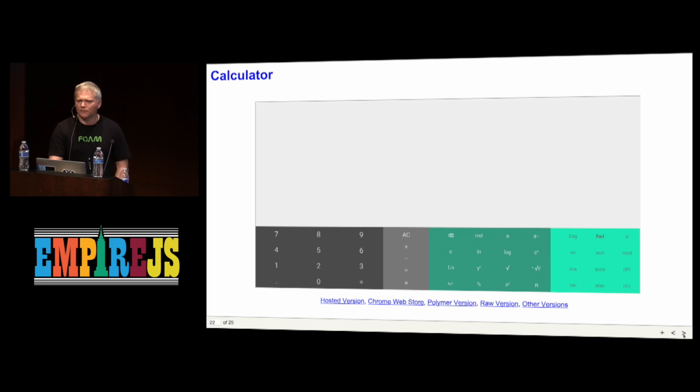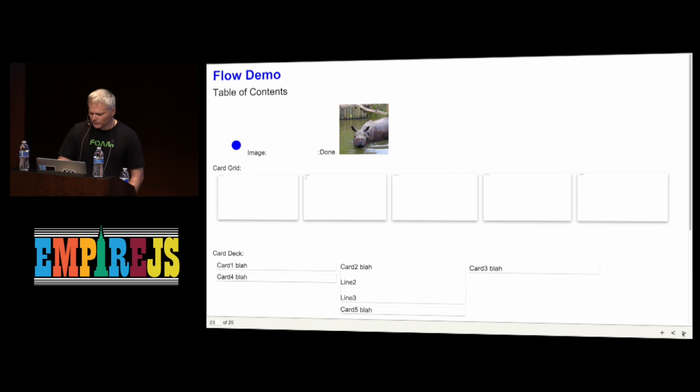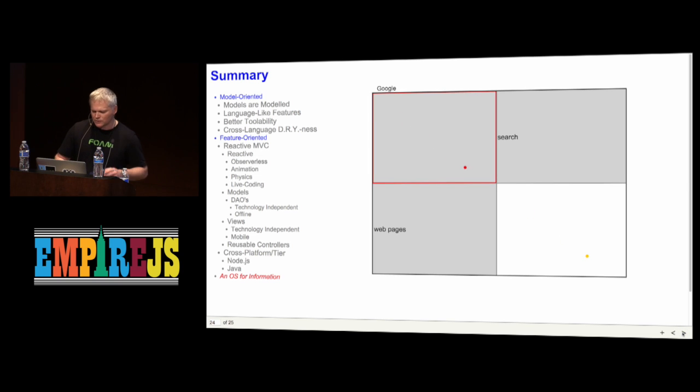Here's the calculator app. If you've ever used Chrome OS, the system calculator that comes with it is written in foam. It's all animated. And you can give that a try, and it's really neat when you resize the window, it animates it. This app, I'll skip this, so this is basically a system for doing wikis. This presentation itself is written in foam.